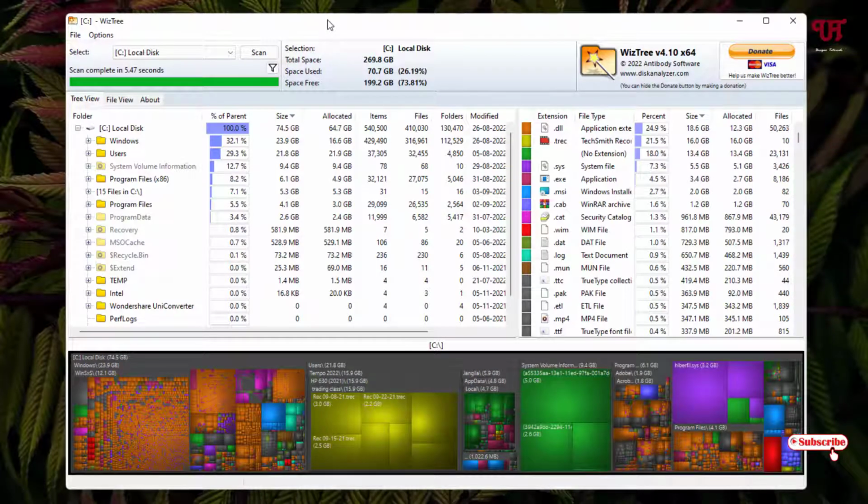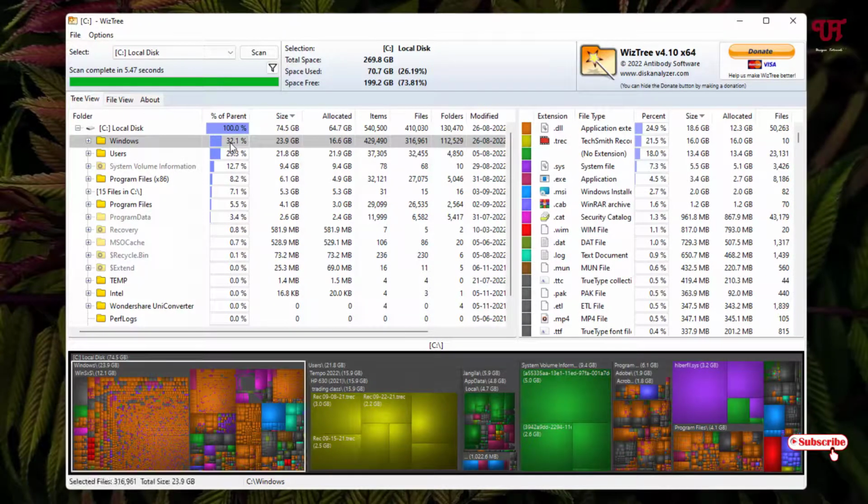So finally you can see all the folders that are present on the local disk, that is the C drive. The first folder, named Windows, is taking the maximum drive space. It's taking 32% compared to other folders on my local C drive. You can see in the right tab the file types, the different extensions that are present on the local disk C drive. You can do the same thing with the D drive also.